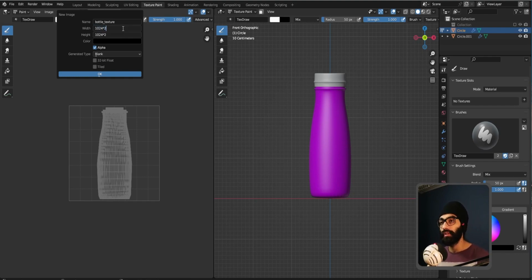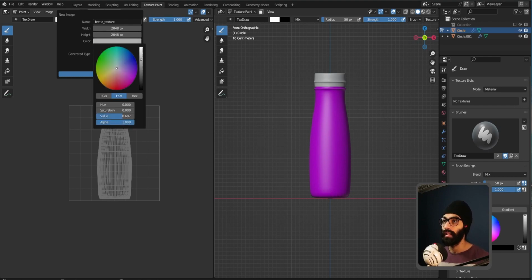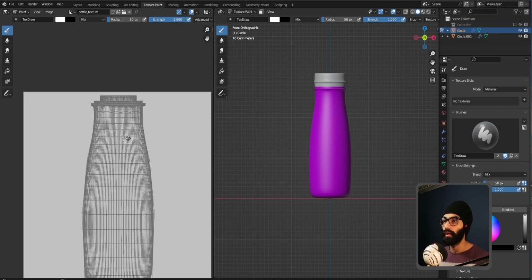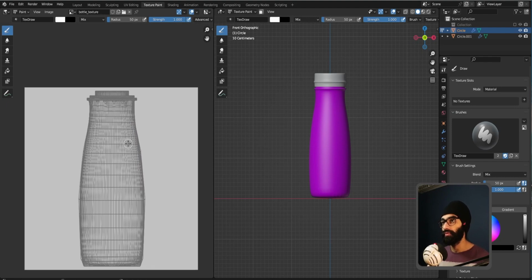Actually does matter whatever your PNG is, but let's just make it 2K, and you can give it a grayish color because the bottle is gray. That also doesn't matter, we can just paint it over anyway. So you're going to click OK. That was step 2. First was UV edit, unwrap, second was texture paint.